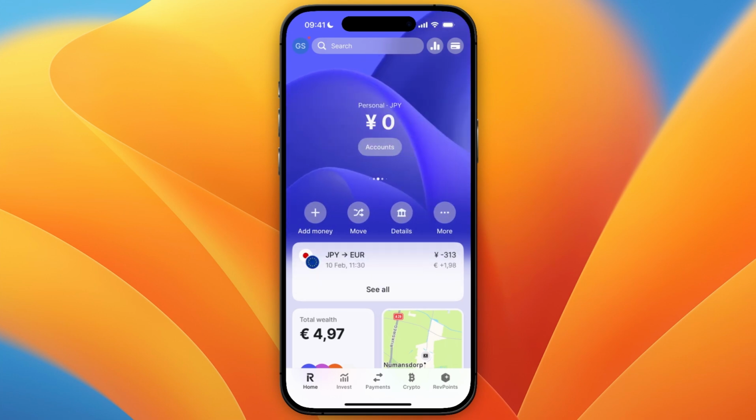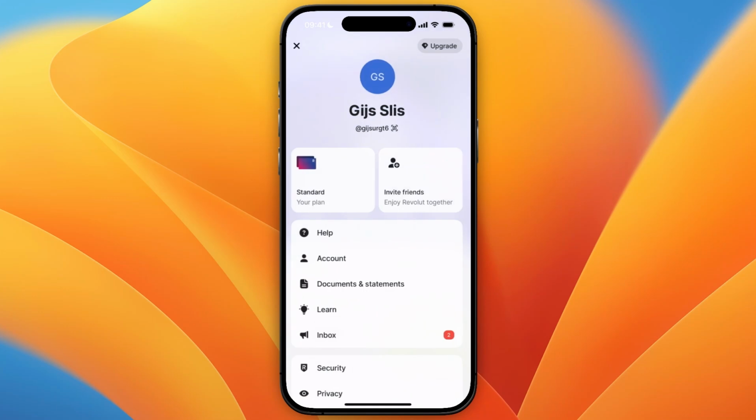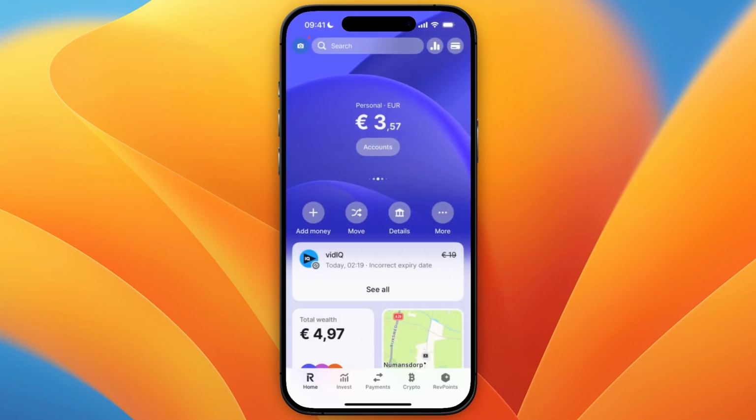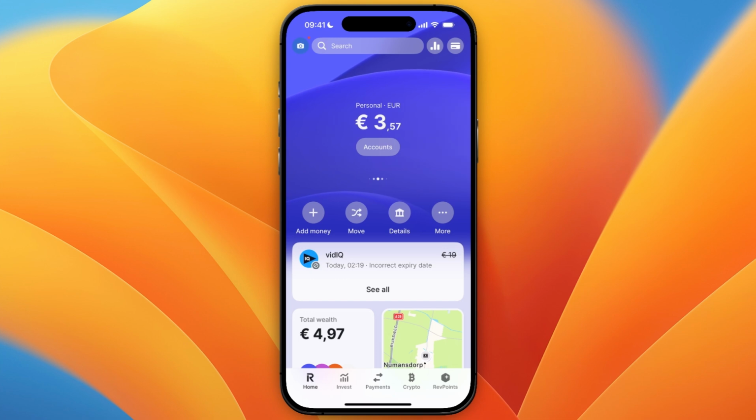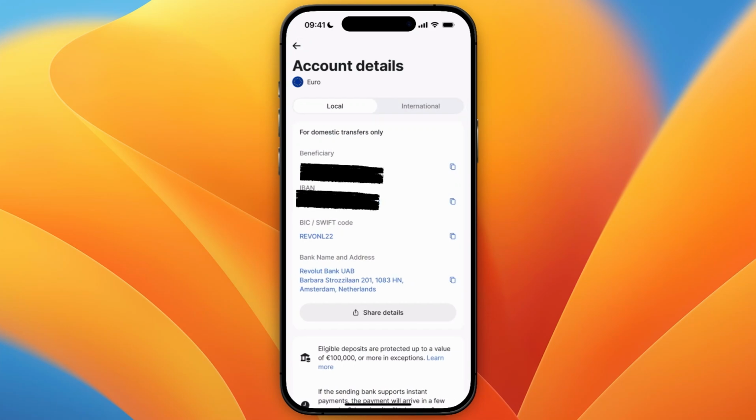Now first just gonna select the primary currency that you use for your account, which for me is Euro. And from there, what you can then do is go and click on details. So it's right here in the home screen. And then from here, you will find your name, and right under that, you have your IBAN.